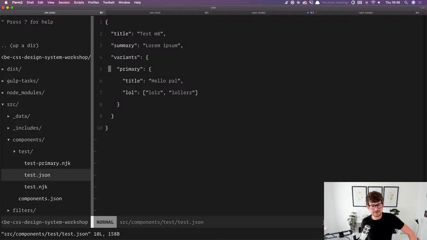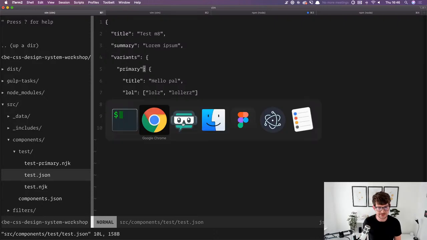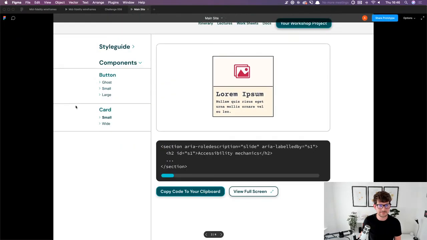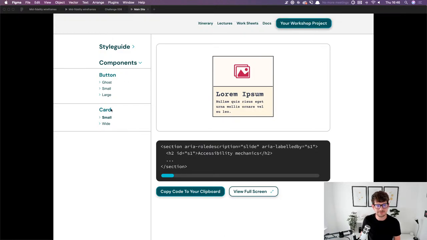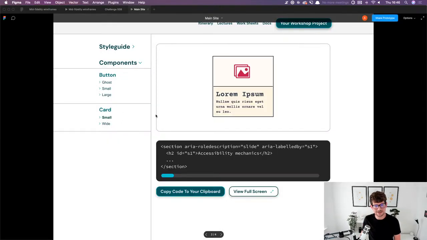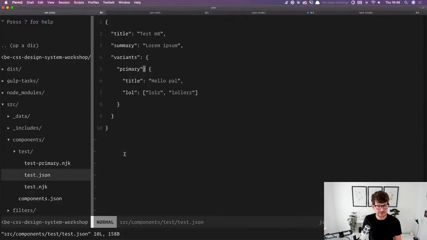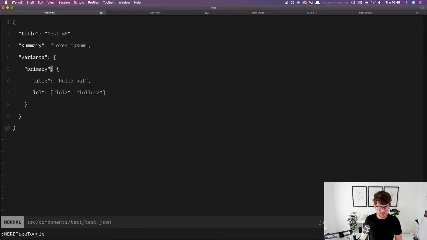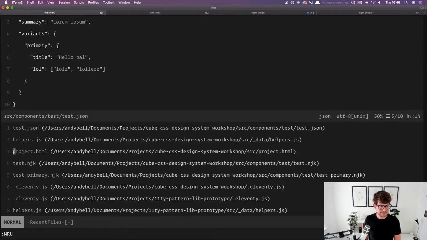So what I'm going to try and do now is extract the variants, because what I'm trying to do is generate this. You've got the button, which is the main component, then you've got small, large, so all the variants that go with it, or card, and then small, wide. Whatever. Bit of a brain teaser, to be honest.